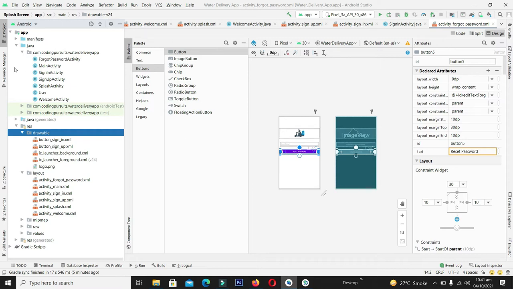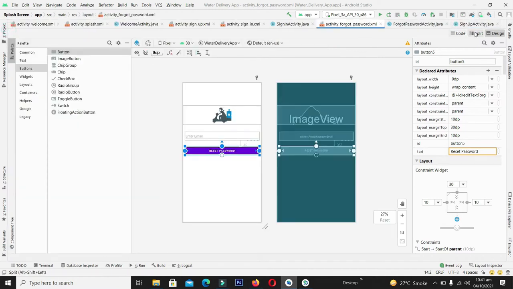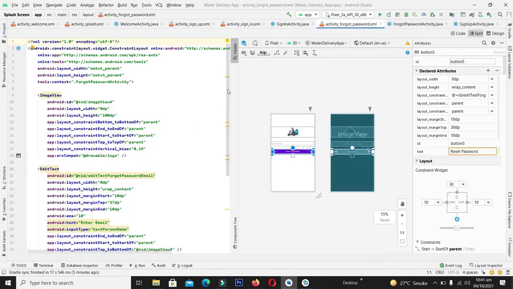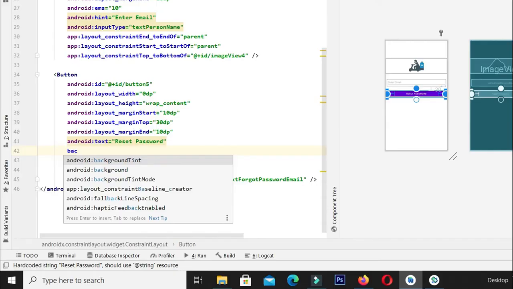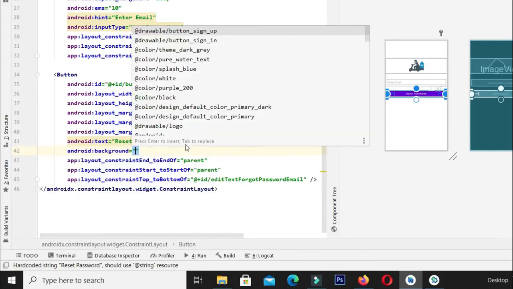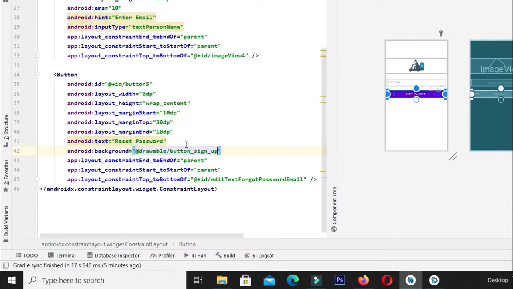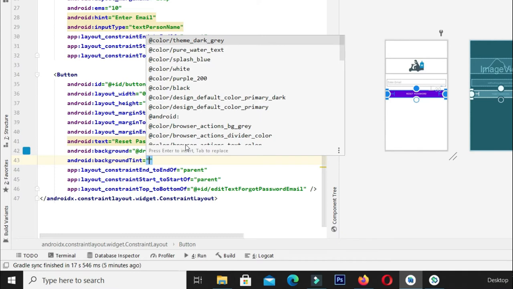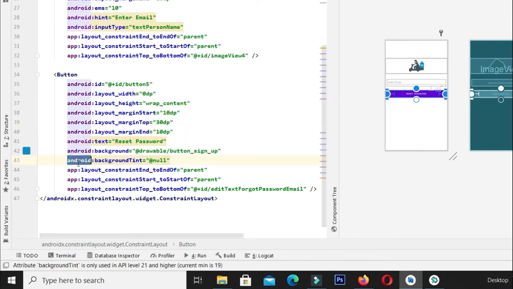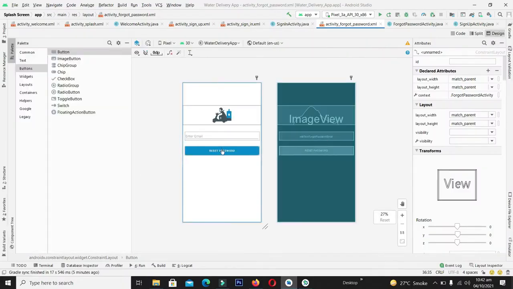For the moment, I will give its background as drawable sign up, and its tint will be null. And from here we have to delete this android and give app. So now you can see my custom background image appeared here.